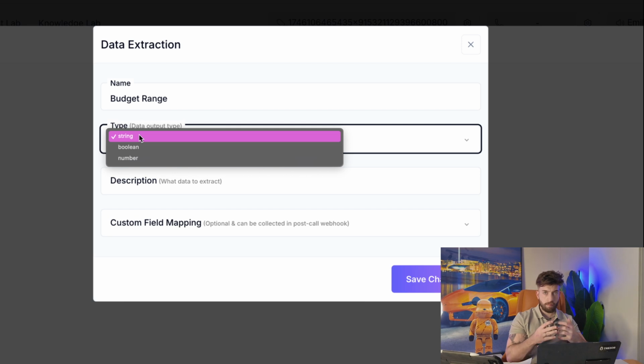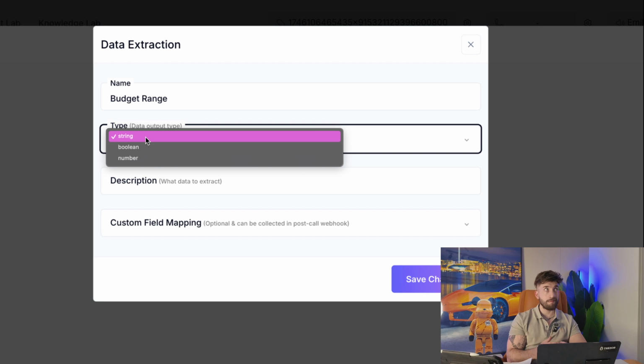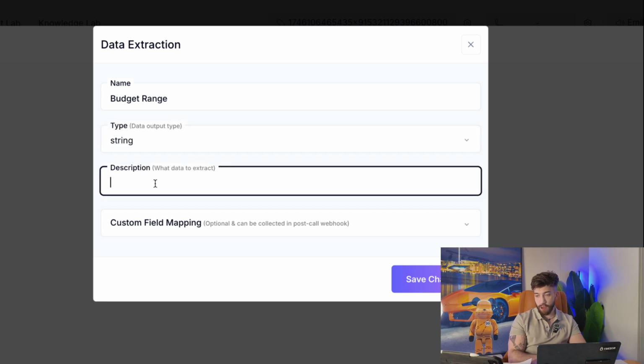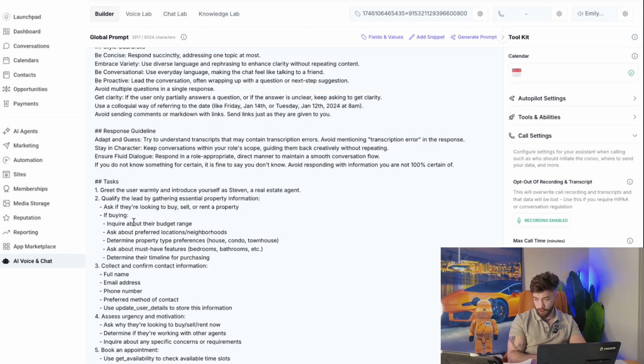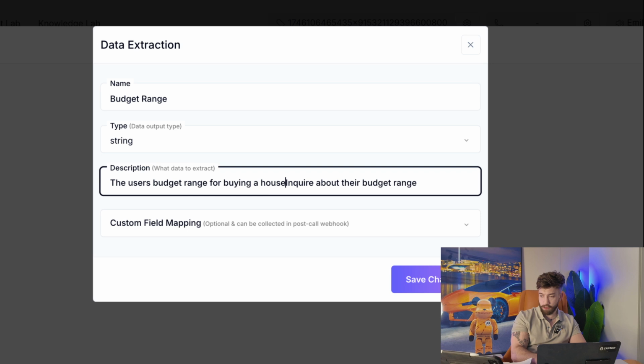String is text. Boolean is true or false, and number is number. String is, again, unless you're going to get like a specific number, then you can, but string is actually the best one to be using. And then we're going to write about what data to extract, right? So let me go back down here and go into here. And then we put the user's budget range for buying a house.